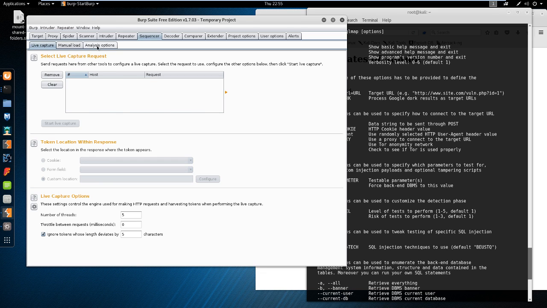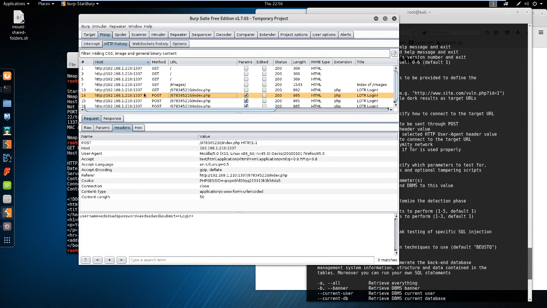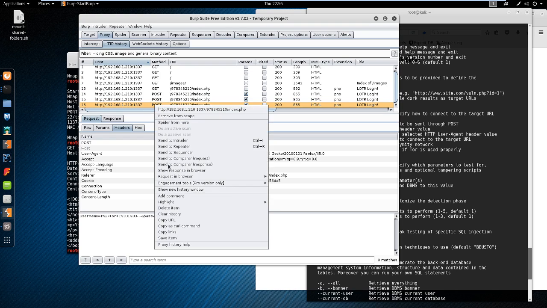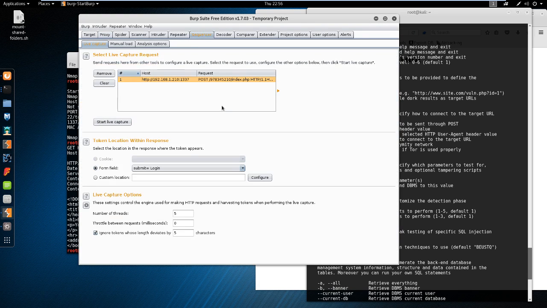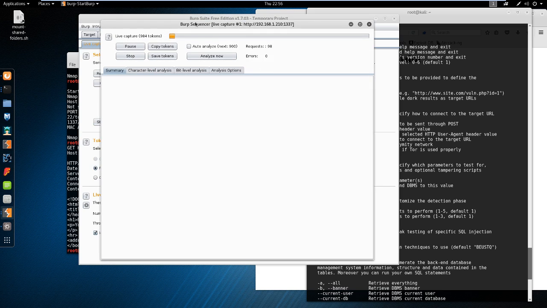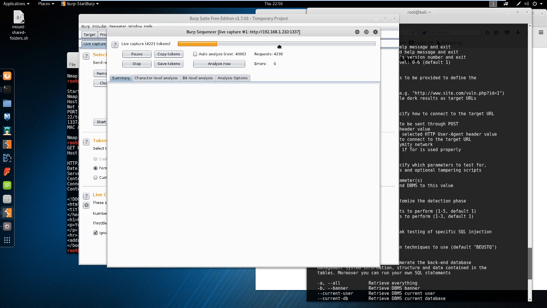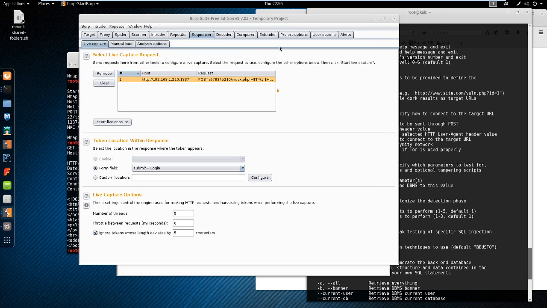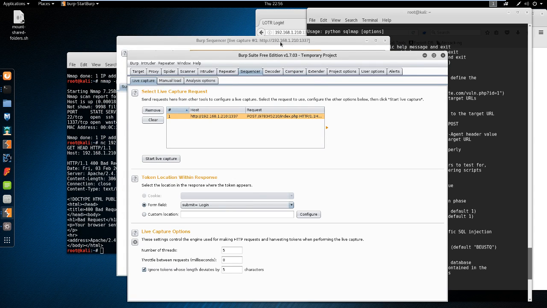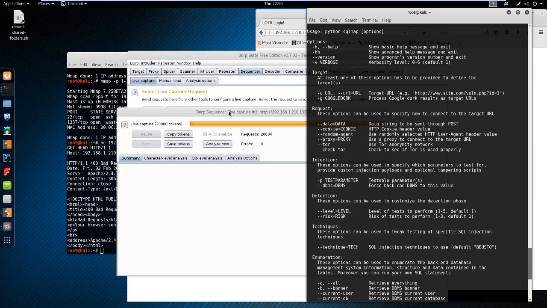So we'll send this to sequencer. What this does is it replays a request over and over and over again, and it takes a huge sample of cookies or headers or any sort of token that there is, and runs a statistical analysis on it.